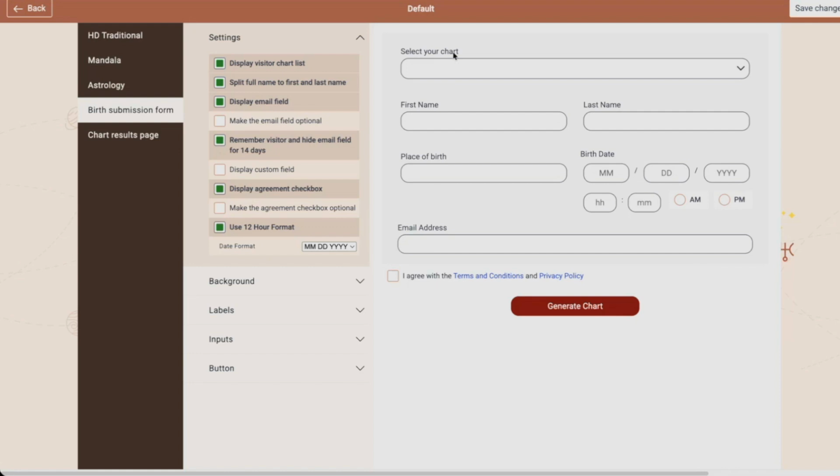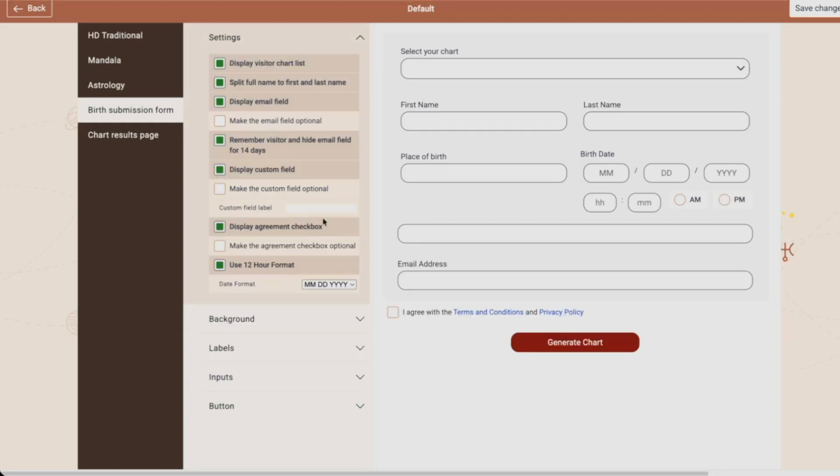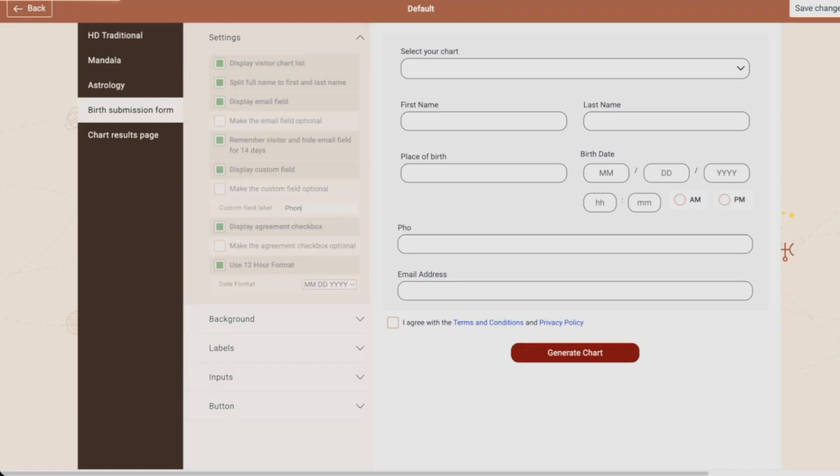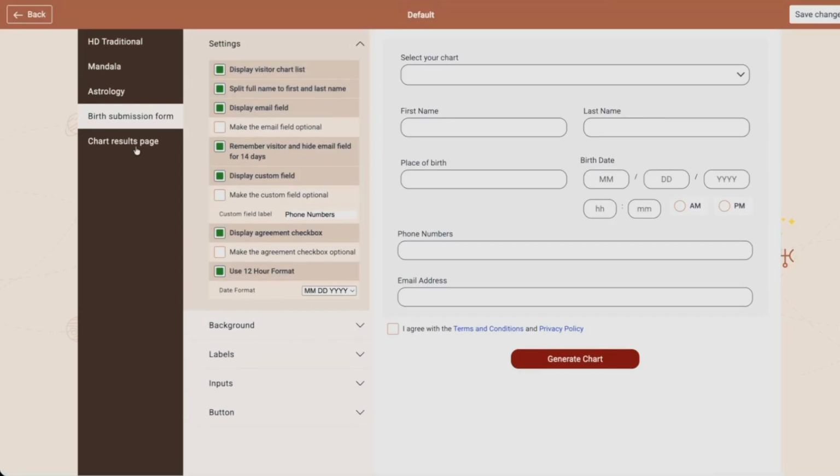As long as they don't clear their cookies on their website, then your embed will remember your visitors. Another thing you can do is add a custom field. Maybe you want to collect phone numbers, or maybe there's another important bit of information that you want to collect. You can display that custom field, and then you just type in the label for the custom field here. So maybe I'm going to collect phone numbers. Be sure that as you're making these changes, you're clicking Save Changes so that it'll save this information.